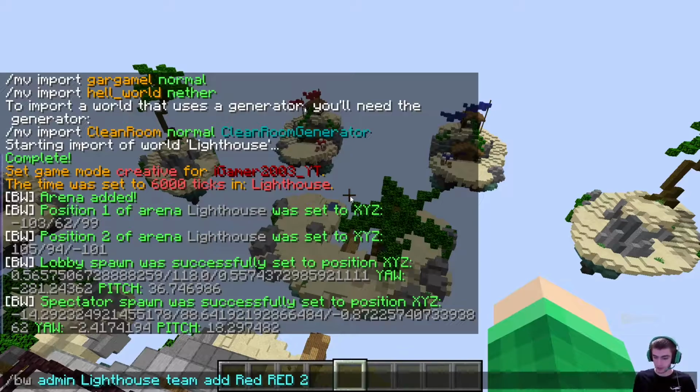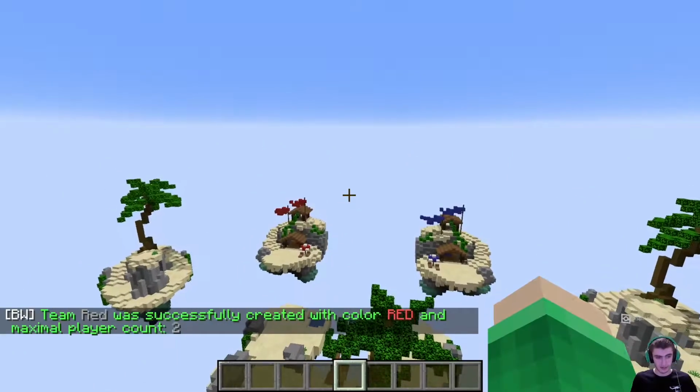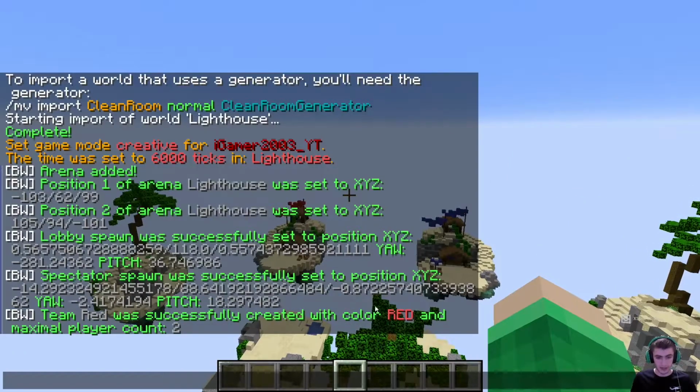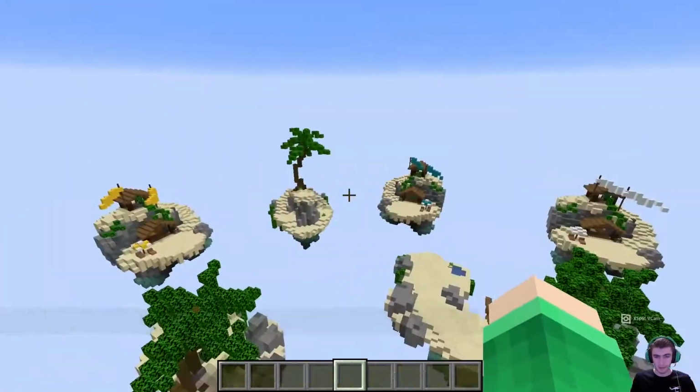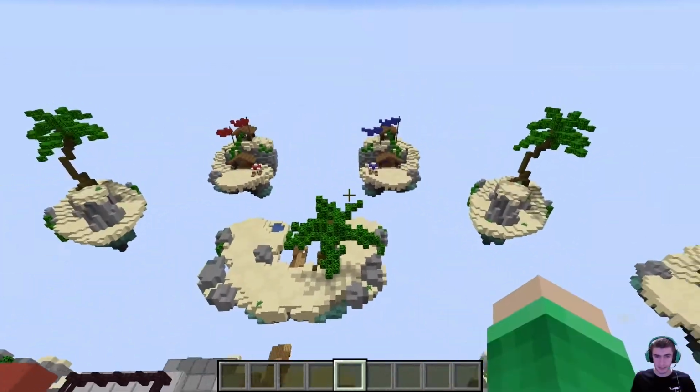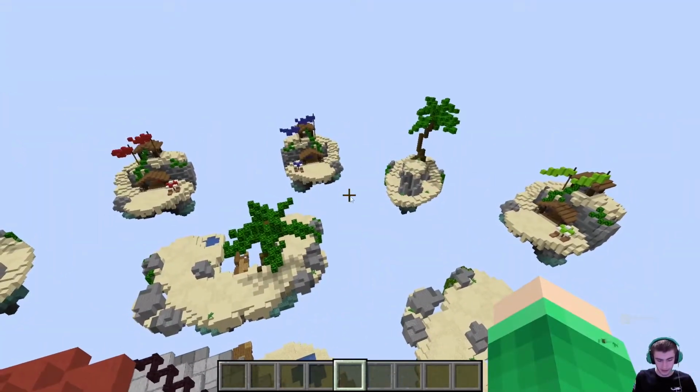So I'm going to put 2, and I'm pretty sure you can put custom numbers, but those are obviously the recommended. And then we're going to hit enter, and it'll say that team red was successfully created with color red and maximal player count of 2. So now I'm going to quickly go through and do that for the rest of the teams, and then we'll be all set. So here we go.